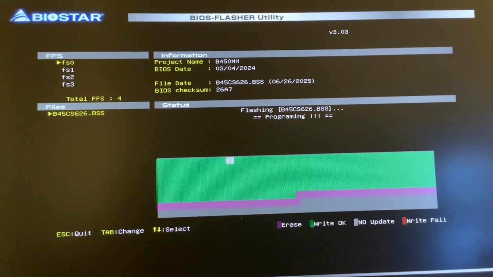I'll throw this in here while it's still updating. BIOS stands for Basic Input Output System. You think Microsoft has a monopoly? There's only one company that makes BIOSes for computers. Now it's deleting the old BIOS and upgrading to the new one.